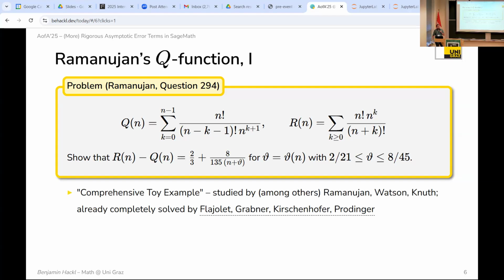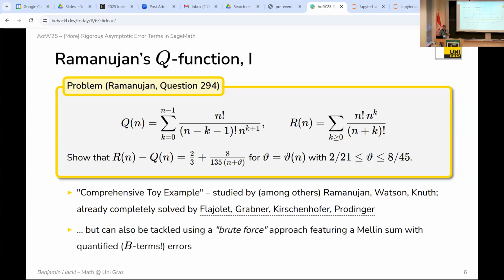This is, in some sense, a comprehensive toy example because it has been studied extensively by Ramanujan, Watson, Knuth, and already completely solved by Flajolet, Grabner, Kirschenhofer, and Prodinger. And the nice thing is that while they used a very nice approach using a specific integral representation of the difference of these two functions, you can also do it by brute force, more or less. When I say more or less, it's because you still need to be somewhat careful with the actual estimates that you feed into our program, and then the rest of the things happen mechanically. You will notice that I say mechanically and not automatically.